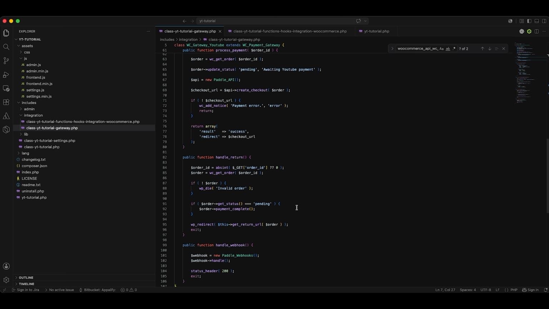But how we have it right here isn't production ready, because there's no way of verifying that the user actually came back from the correct source. This could also be someone just manipulating checkout. So we always have to have handle webhook down here, for example. This is where you have to pay extra attention.